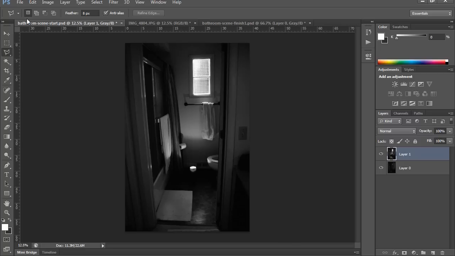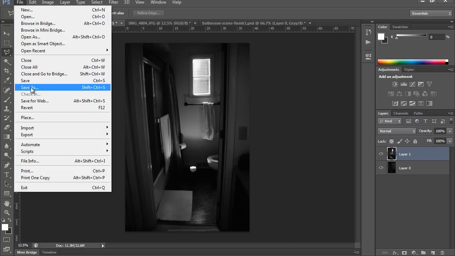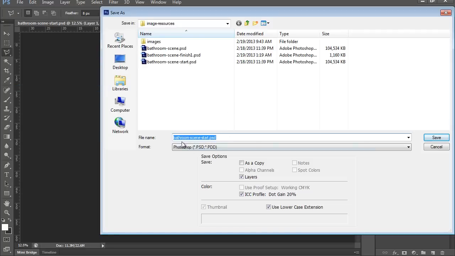right here. So I'll save my image, File, Save As, and I'm going to save it as a Photoshop document so that I save my layers. So I'm going to call this Bathroom Scene Finish 2.